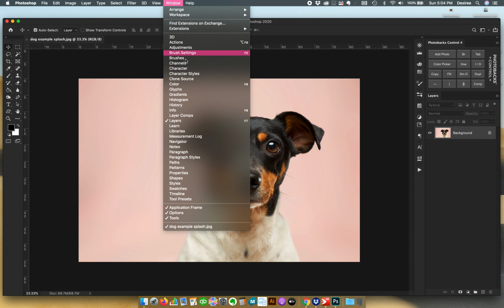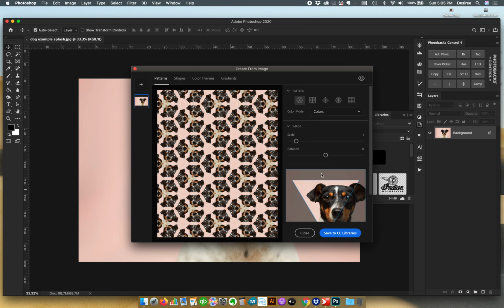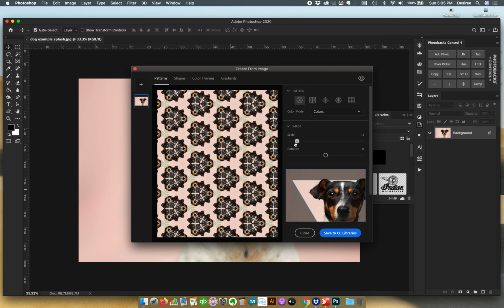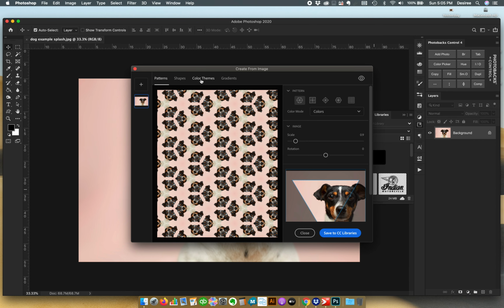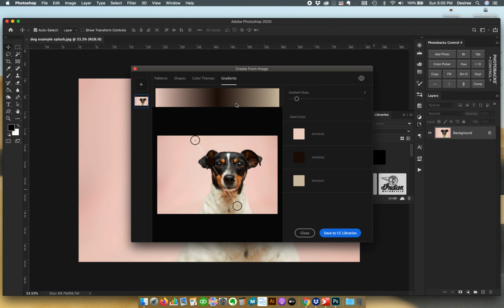So I'm going to go up to Window and go to Libraries. And you see this little plus sign here? I'm going to hit that, and I'm going to hit Create from Image. And you can see that it automatically opens. There's four options here. There's patterns. You can make him a pattern, move him around. You can make it bigger, smaller, but you can have some fun with that. You can pull out color themes from his picture. You can make a gradient from the picture. You can move this around and make your gradient different. If you want to go from this color to this color, you can do that.